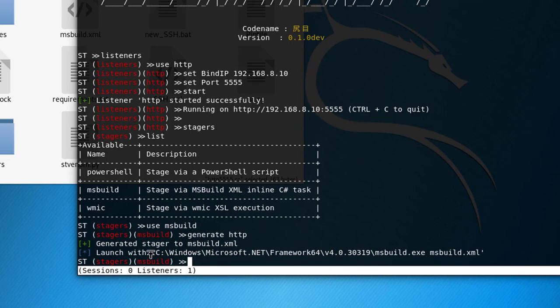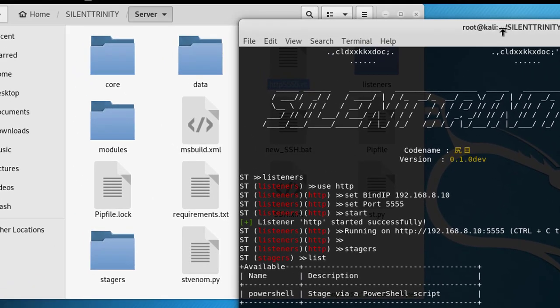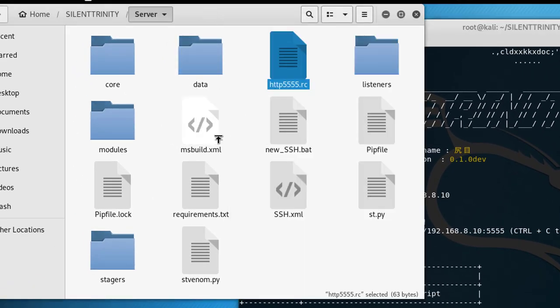and then also have the victim launch using msbuild.exe, which is signed and embedded in Windows 10. So there's really nothing new I'm creating. And then I'm going to launch that XML file that I built with SilentTrinity here. You can see here when I did this, it wrote a file msbuild.xml, but in this case I just renamed it to ssh.xml.